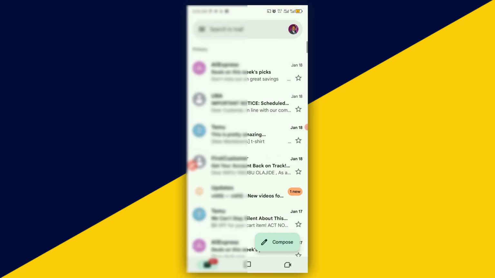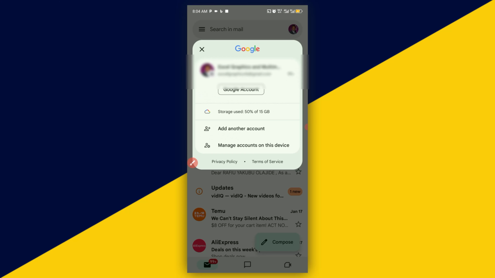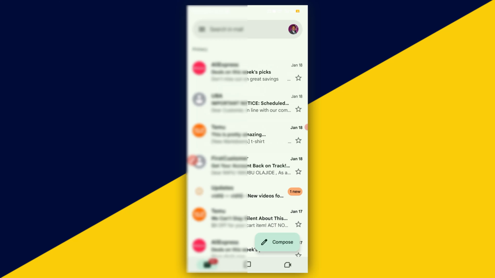After you open up your Gmail app, the next thing you need to do is to simply click on your profile icon from the top corner. So click on that, it takes you right here. Next thing you need to do is to simply click on Google account. Then it's going to take you right here.